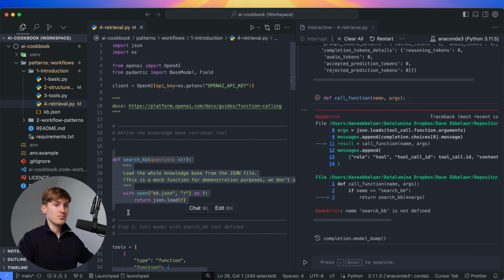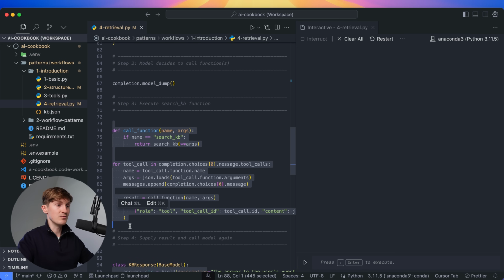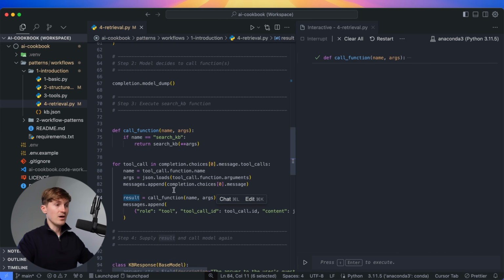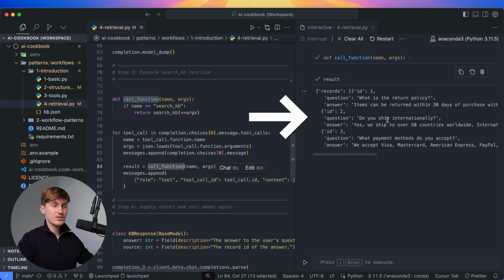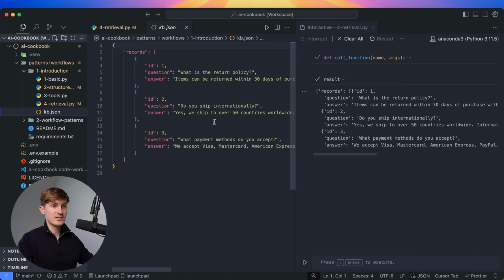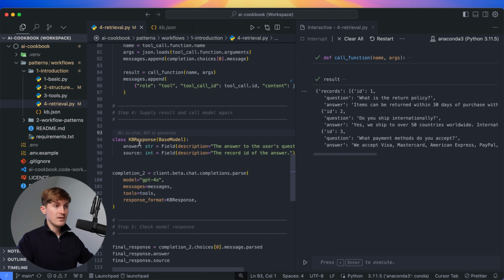And let's see, I need to plug these into memory. Let's clear this up, and now again we should be able to run this. There we go. Okay, and now we can look at the result over here. So this is where we call the function, we get the KB, and we have just the whole JSON file in here. Very simple.